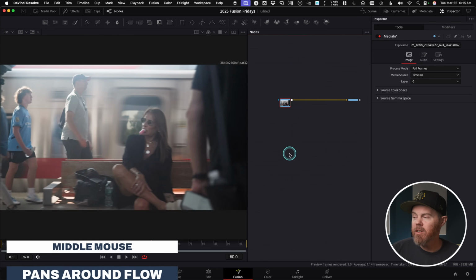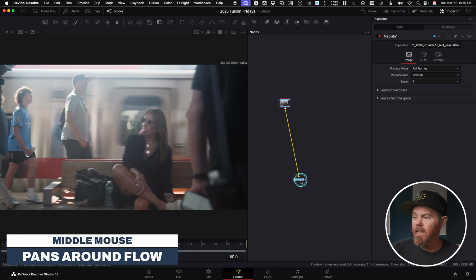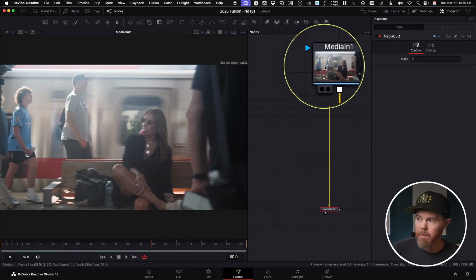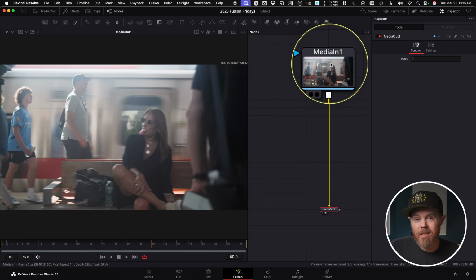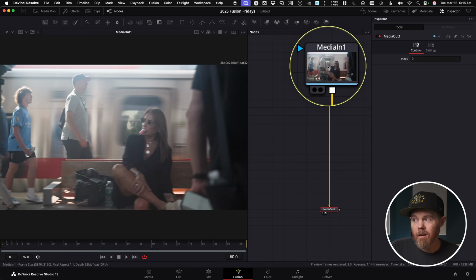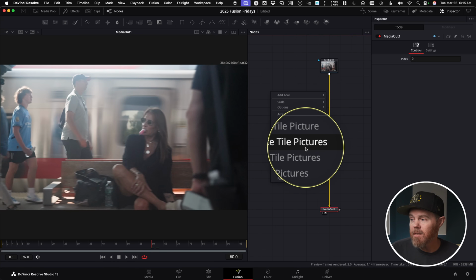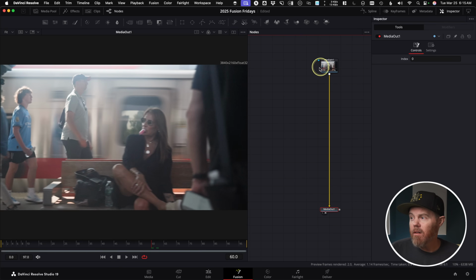And then also I wanna just change this layout here. So I'm taking my media out to the bottom, dragging that down to the bottom. And you'll notice I also have a thumbnail of my image. If that's new to you, this is just a nice way of seeing what your sources are. And you can get that by right-clicking anywhere in the flow and going to check the box for Force Source Tile Pictures.